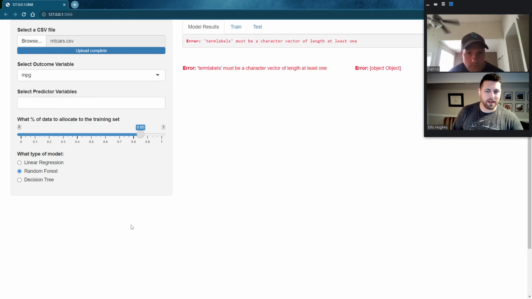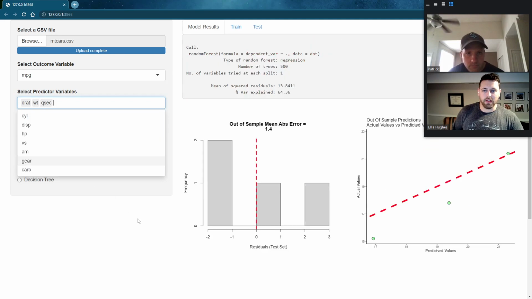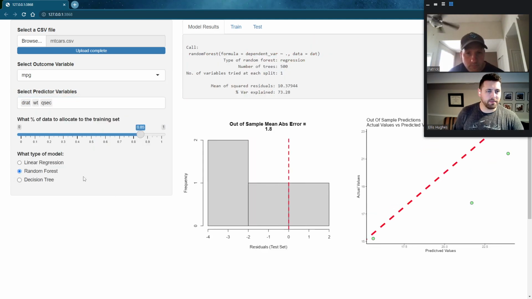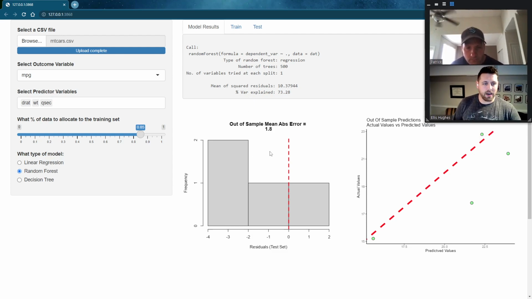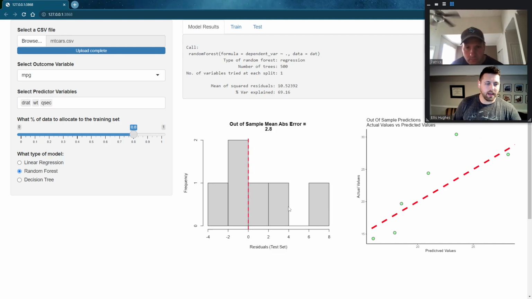I'm going to switch back to MPG, see how it removed all our predictor variables. So we're using the first version of our protection there. But yeah, so we can see how it's changed the predictions and the residuals here in the histogram, as well as the predicted values versus the actual values, so you can get an idea of performance.